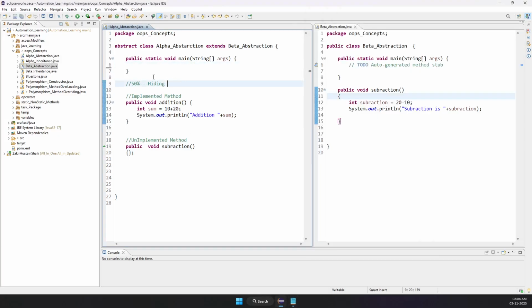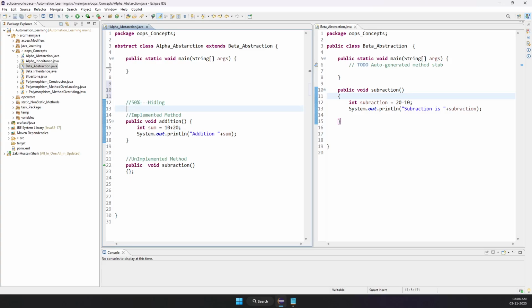Okay, cool. Next, just think about it and tell me what would be the answer, guys. Public void multiplication.